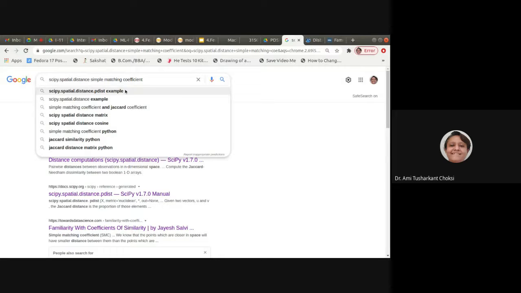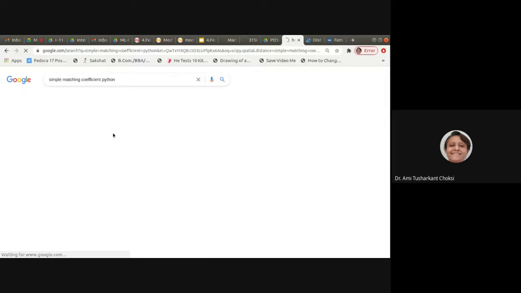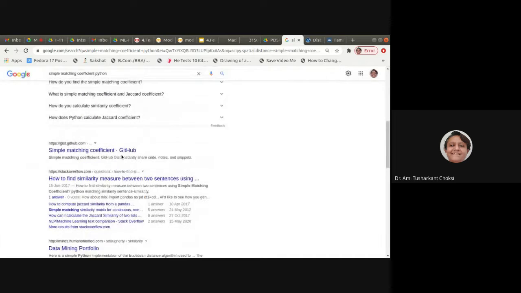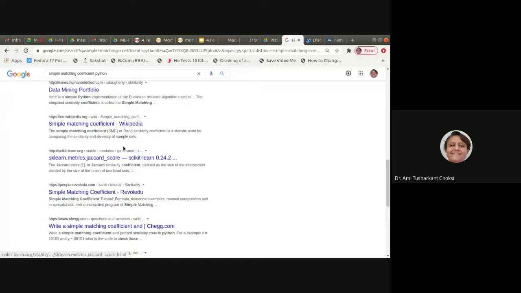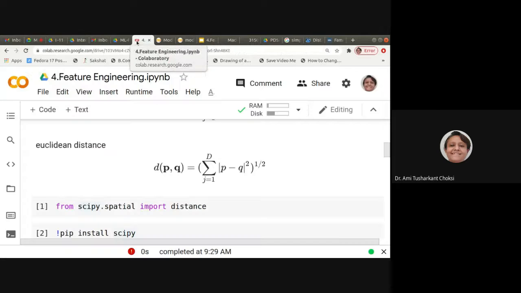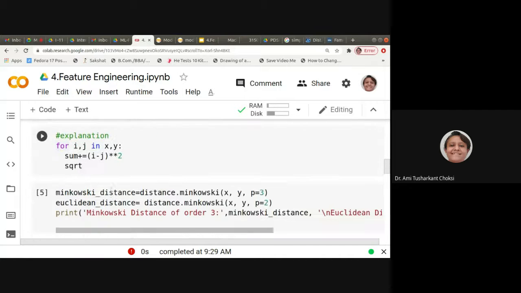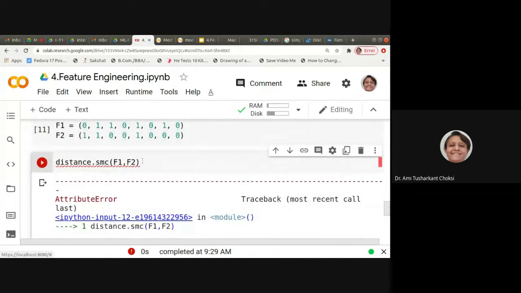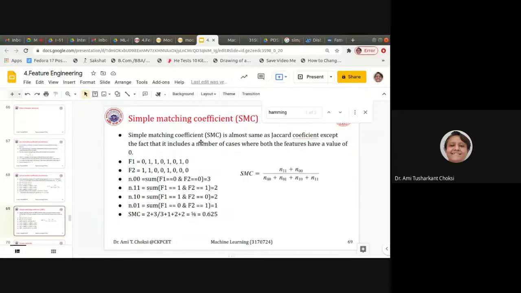Okay, if it is not available, let me check for this simple matching coefficient in Python. Is it having something like that? No, directly nothing is available, isn't it? So what we have to do is do it ourselves. That function is not available. Fine. So I have tried for this SMC, but it is not available. So we need to find it ourselves. What is there in SMC? There will be N11, N00, N01, N10, right?